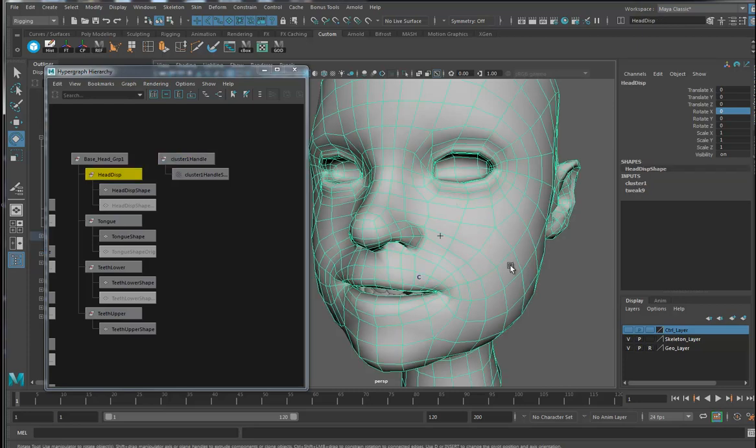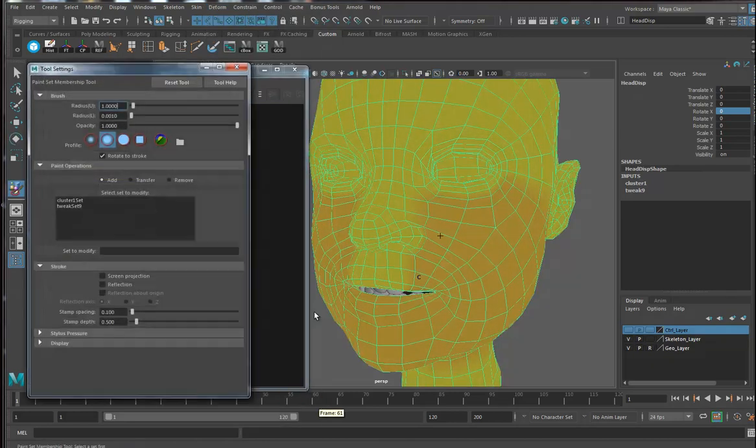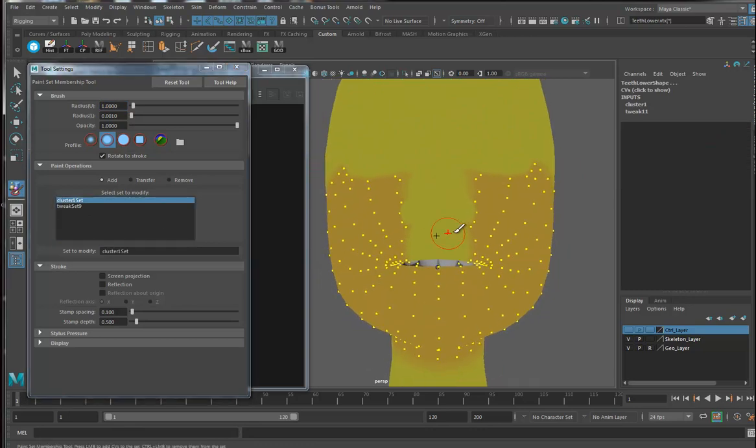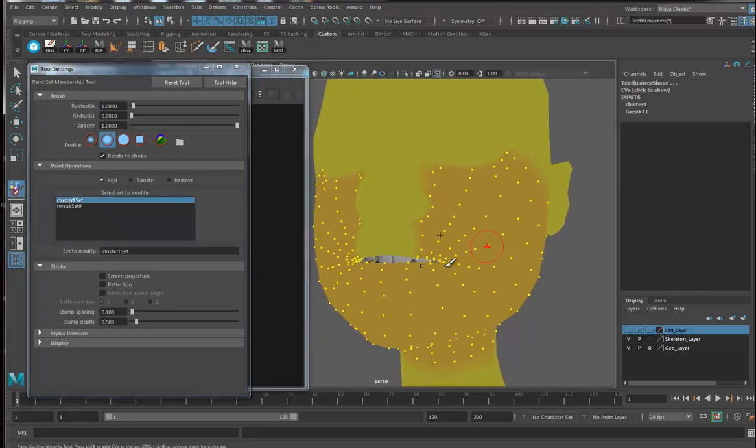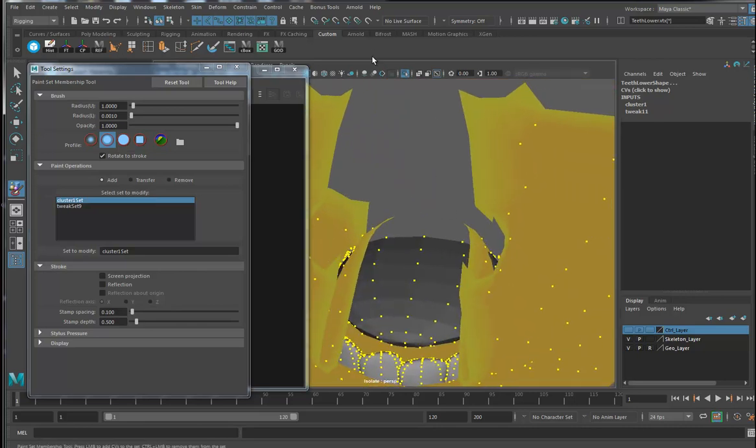Yeah, I'll also point out that if you need to add more vertices in, you miss some somewhere along the lines or something, if you select this and you go to Deform, there is something called Set Membership, and you can come in and paint different vertices in. You can add them in if you need to. So if I realize, oh, maybe I missed some in the back of the mouth or something like that, I have this.